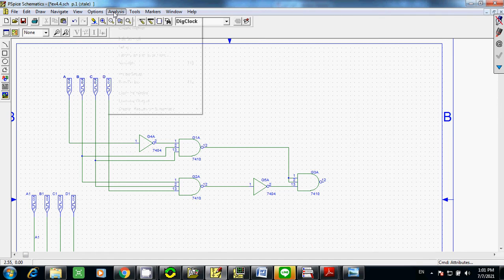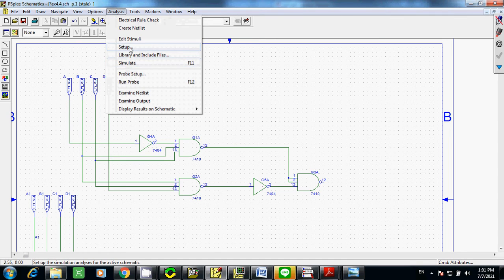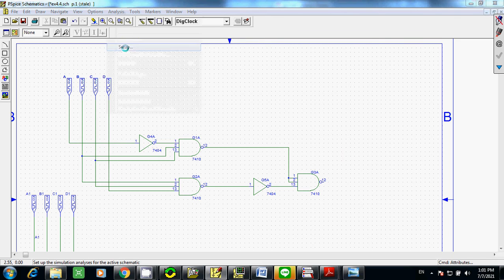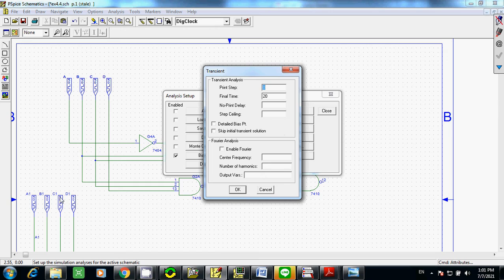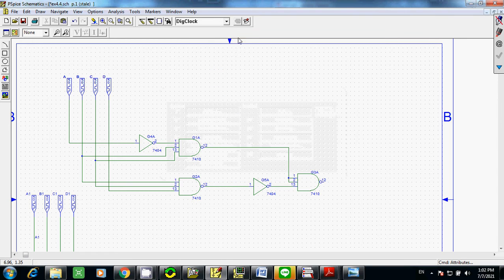So the next step before you do a simulation, you need to go to setup. You go to analysis, and then setup. You select transient. Since you want to see the whole signal of your digital clock, for the final time I just put like 20 seconds, right? Because the input A has 16 combinations, and each combination takes 1 second. So I simply put 20. That's enough. You click OK and you close it.